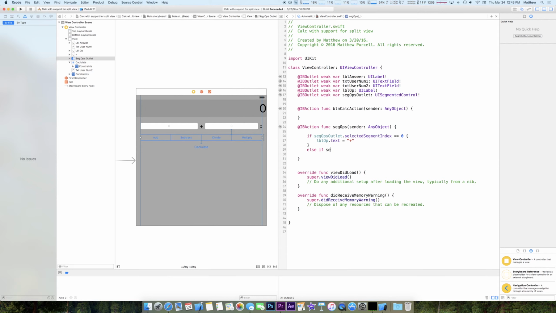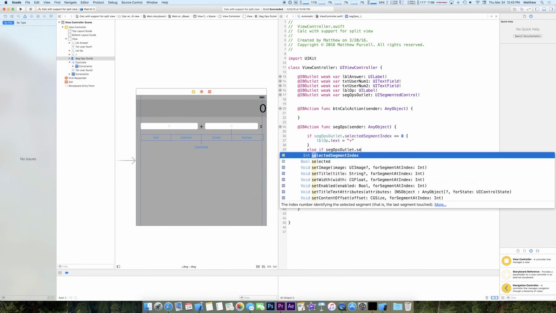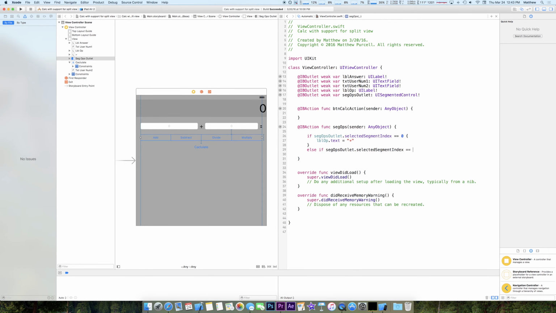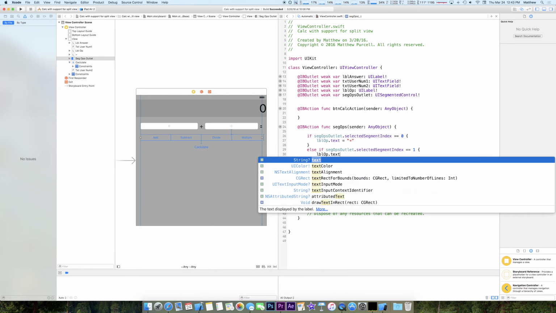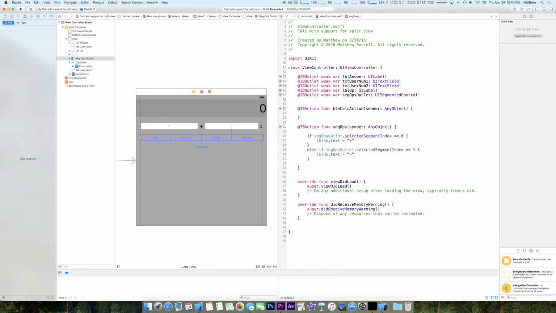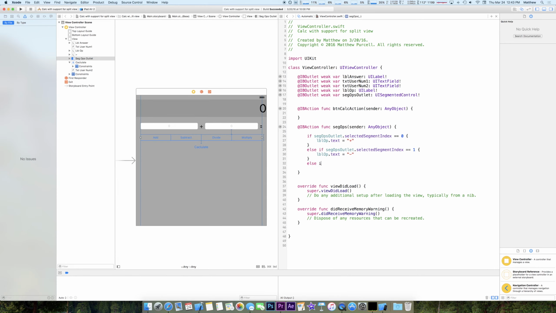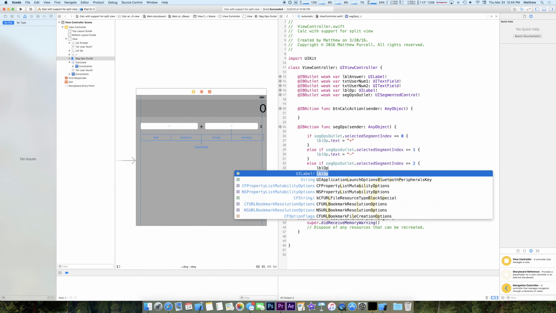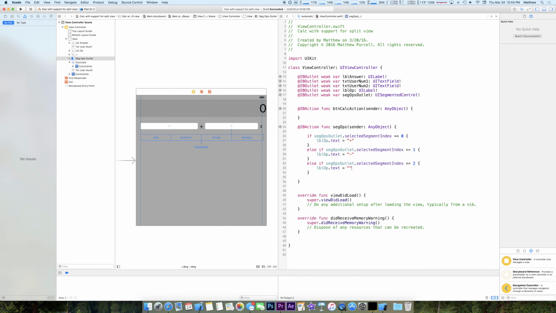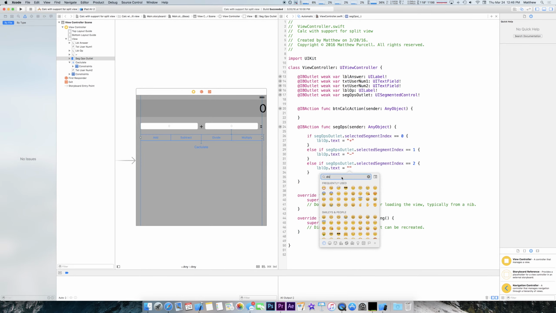So else if seg ops outlet dot selected segment index equal to 1, label op dot text is equal to the minus sign. Else if seg ops outlet dot selected segment index is equal to 2, label op dot text equal to the division sign, which you have to find in the emoji keyboard. And all we have to do to pull it up is hit Control Command Space, and we can come in here and search divide. I'm going to pick this one right here.